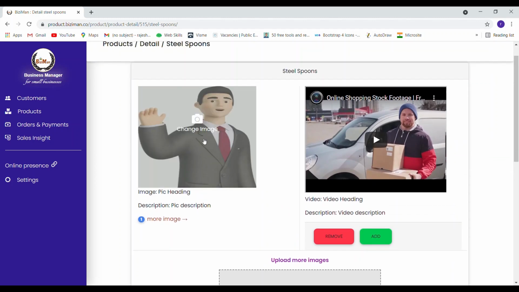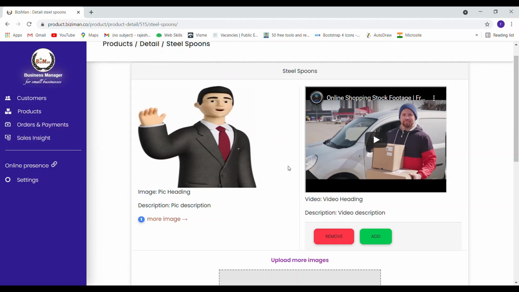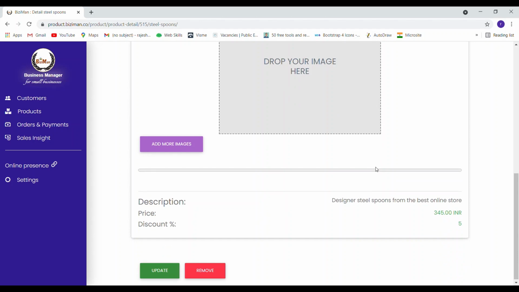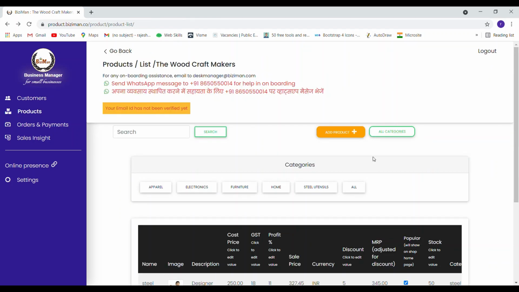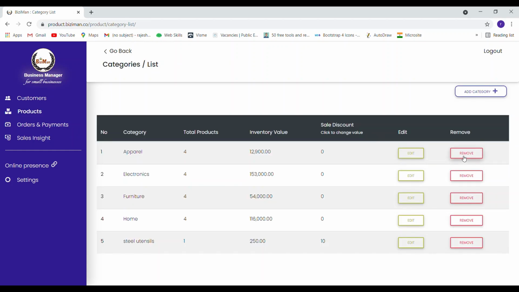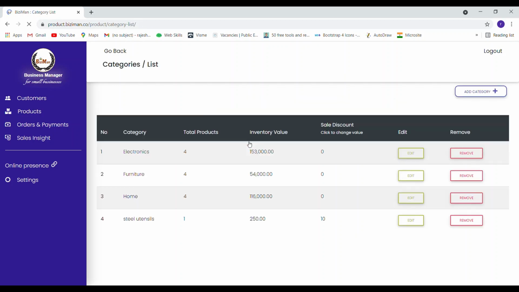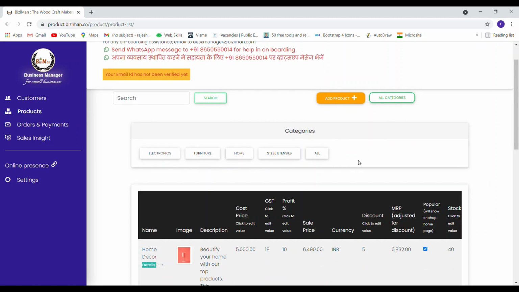This is the image. We can always change the image from here. Right now we have to find the steel spoon image. We can add more images. So this is how the site will progress, and once you have made your own categories, we can delete the ones that we don't want. For example, we don't want apparel, so we delete the apparel category and the apparel category gets deleted. So we go to the products list and we find that the apparel category is no longer there.